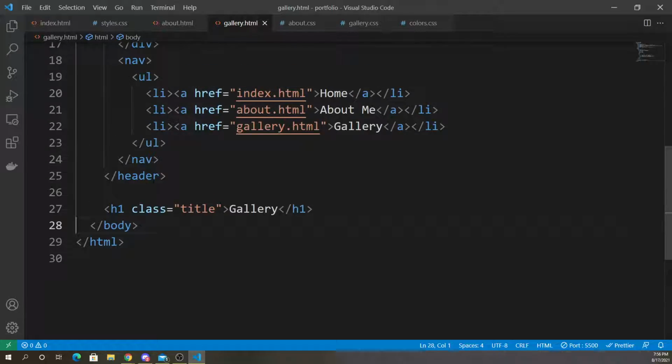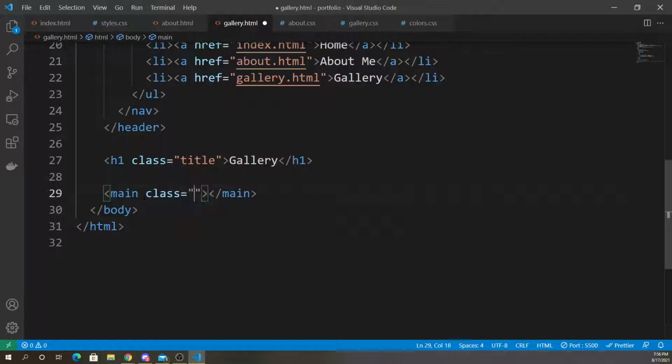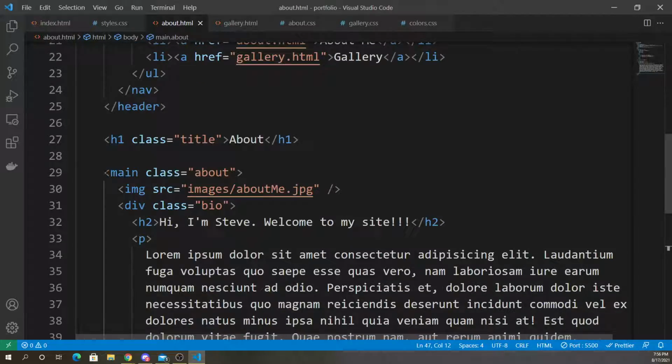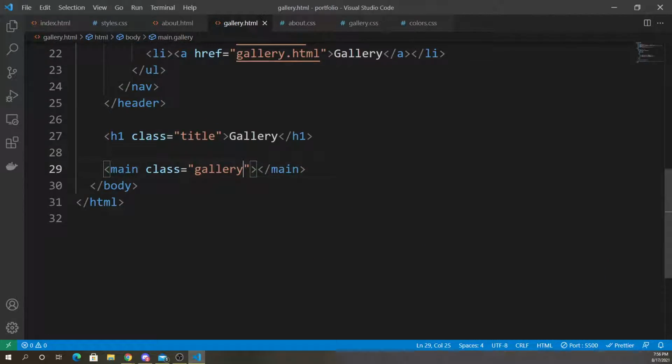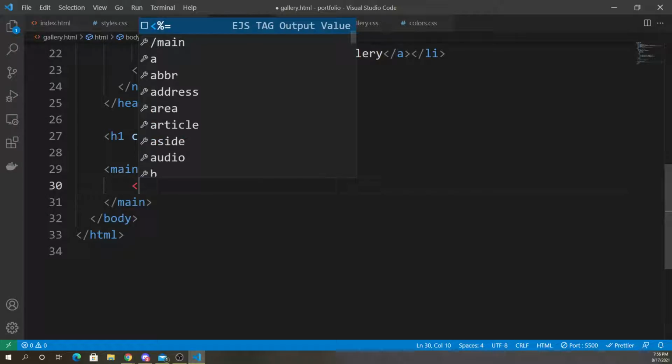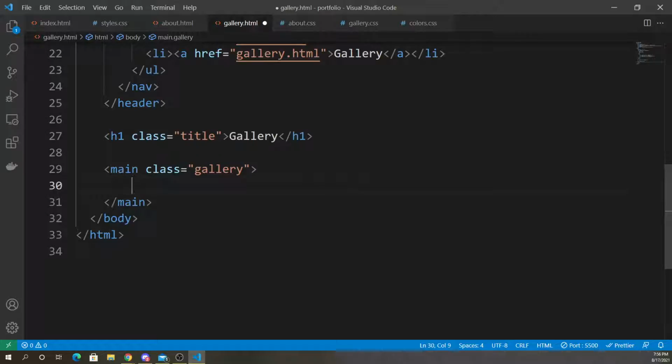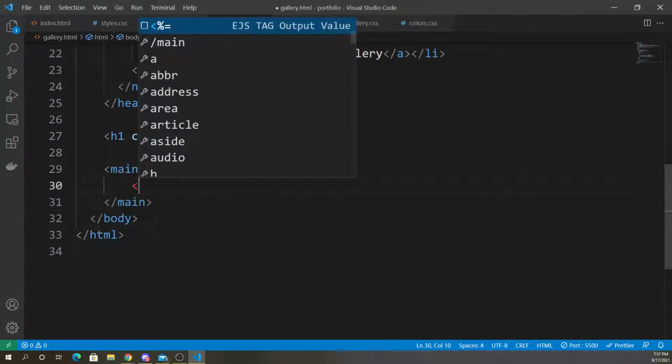So the gallery page is also gonna have a main, but let's give that class equals gallery. Okay, because about has a main with a class of about. Gallery will have a main with a class of gallery. And here, you could just put your image gallery in there. You could do this with background images on divs. So just create a bunch of divs with background images for all your images. Or you could do image tags.